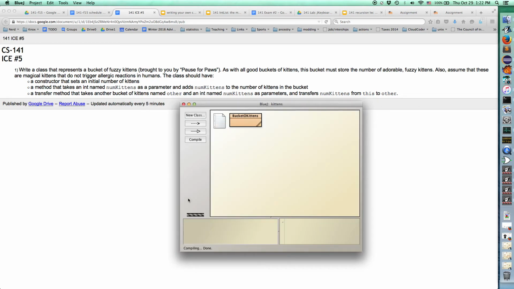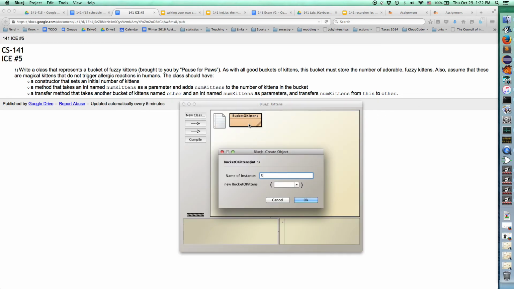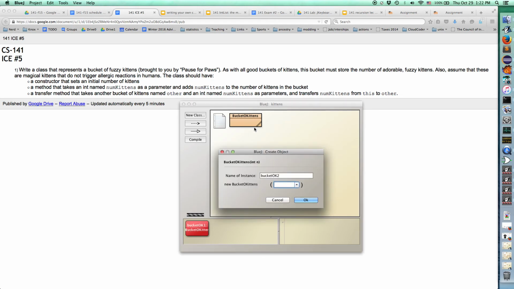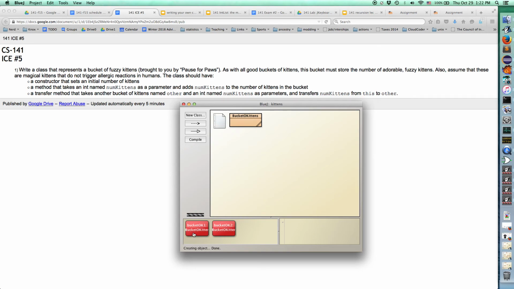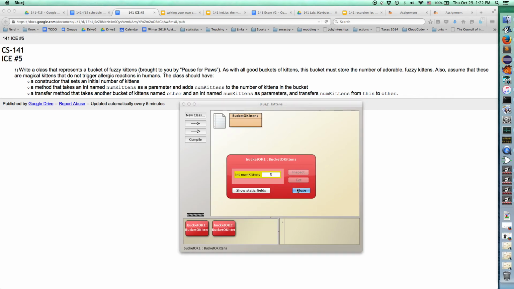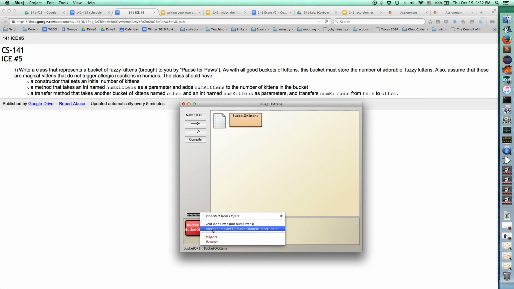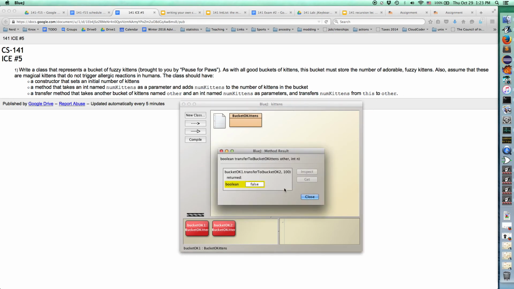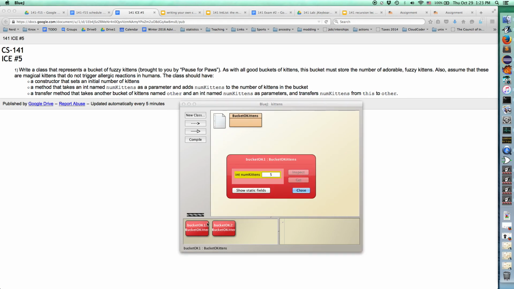So now, let's make 2 instances. Can I undo that? No, I can't. Well, let's try this again. 5, and we'll make another one with 10. Now let's look at this. We've got 5 kittens in here. If I try to transfer to bucketOK2 100 kittens and I only have 5, it returns false, which lets me know I tried to do this transfer and it failed. That's just not going to work. And if I look at the counts, I've still got 5 and I've still got 10 kittens.